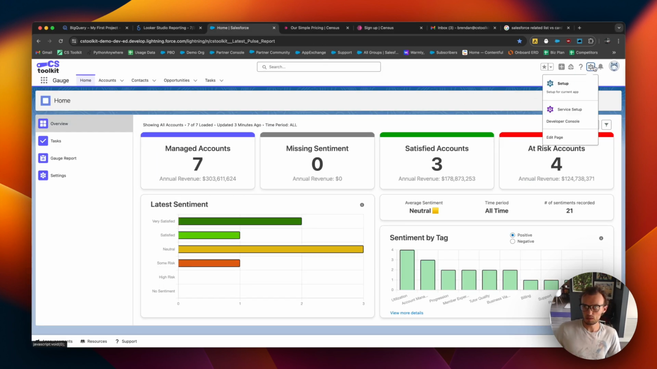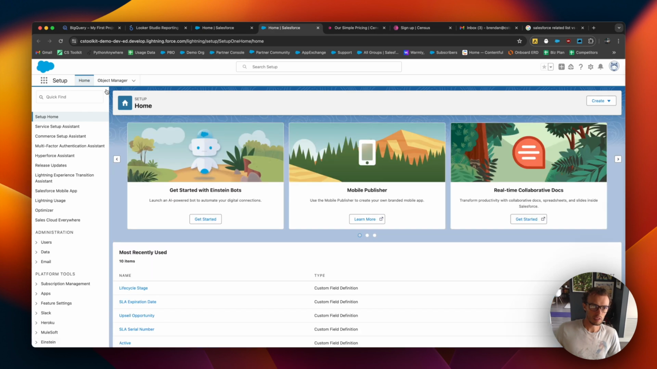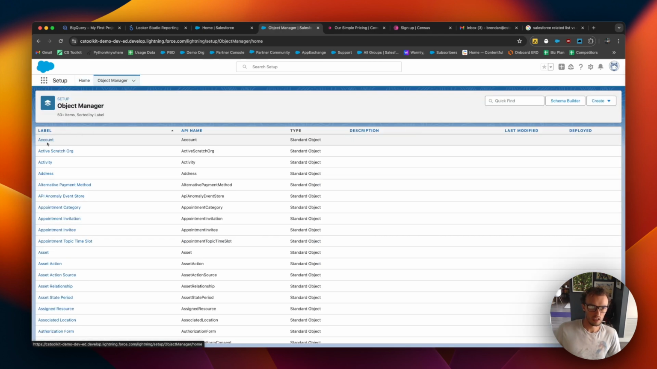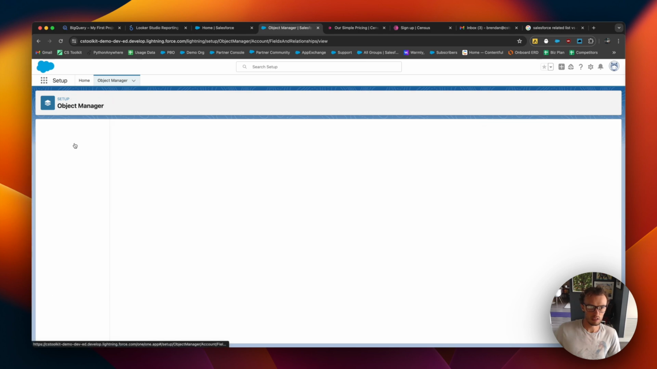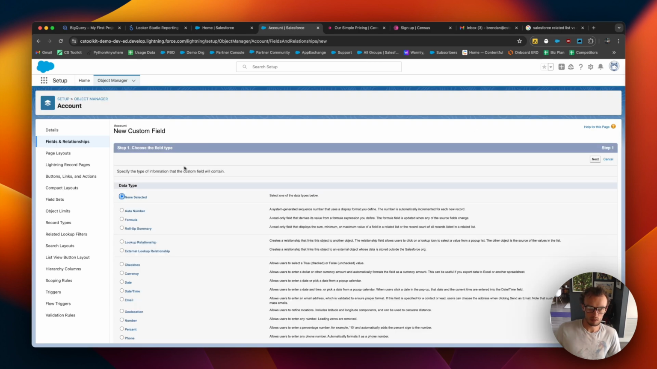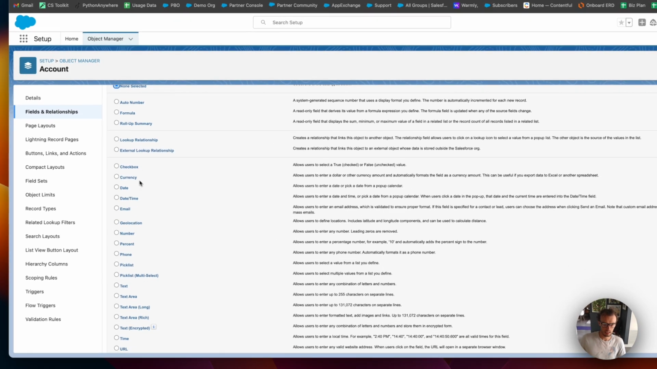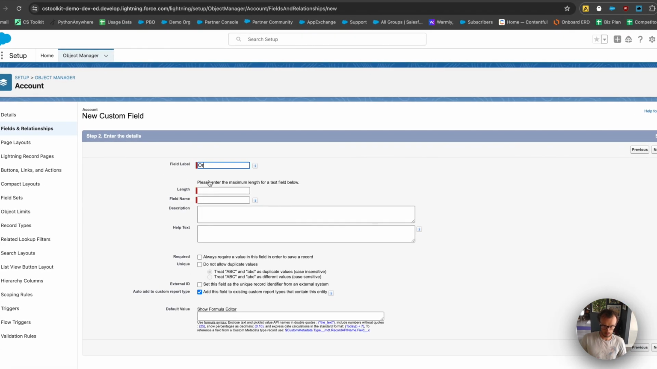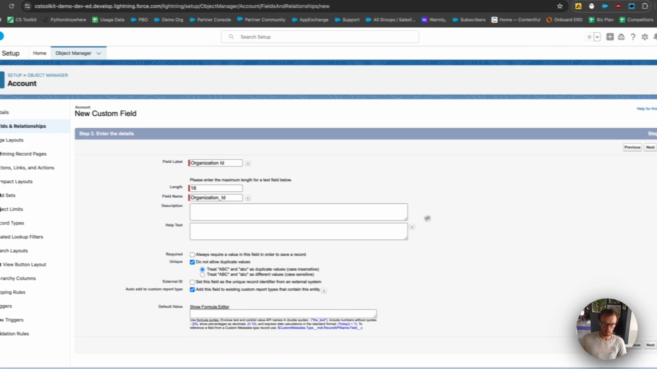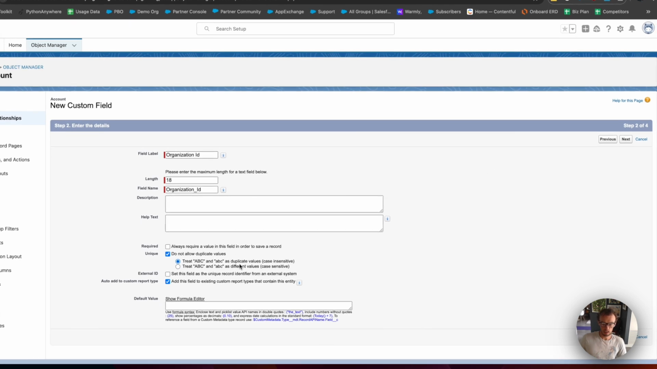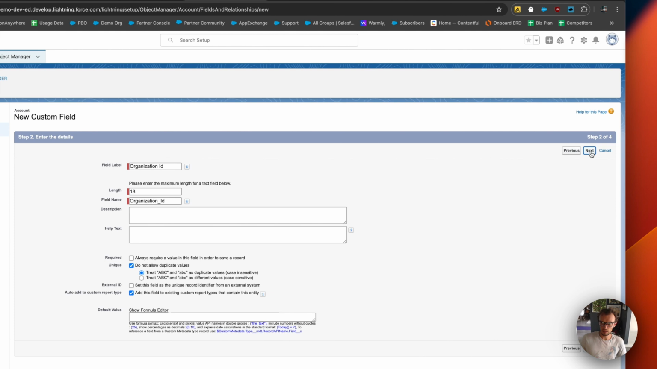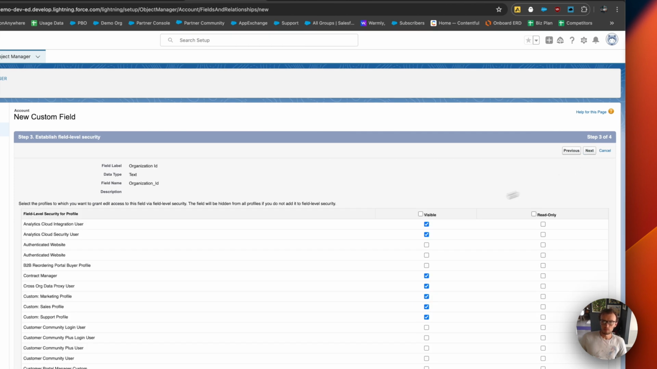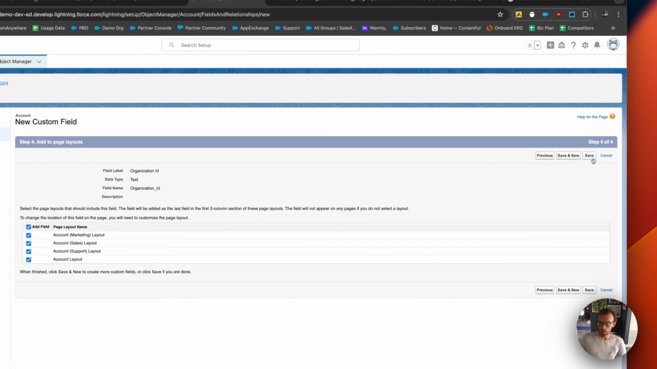So I'm going to go over to my Salesforce setup, and I'm going to go into Object Manager, Account, and then we're going to create our first field, which is going to be called Organization ID, and we will use a text field for that. Call it Organization ID, 18 characters long. It's going to be unique for ours, and it will be case insensitive. Go ahead and go through this and save it.